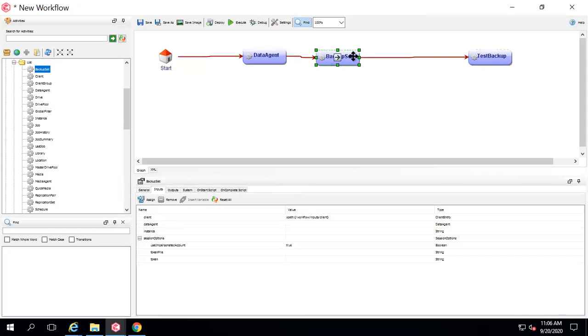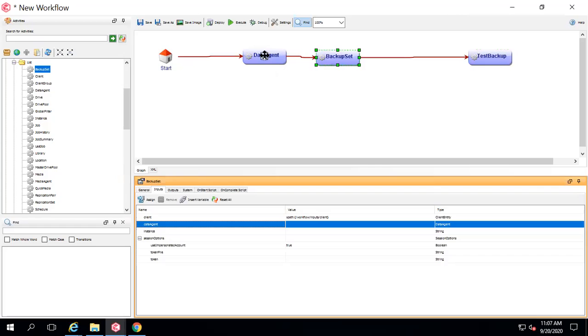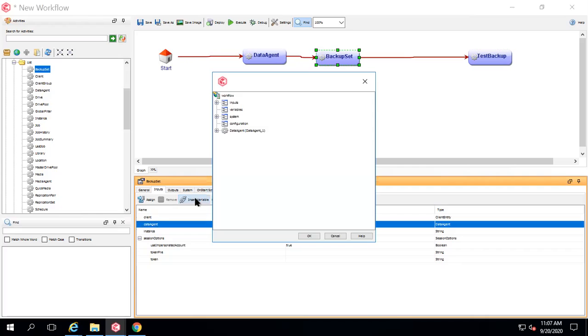Now if I select this backup set, it also has its input and output. Guys, remember always that every activity's input value should be defined properly. This backup set automatically knows that the client value will be given as input. For the data agent, you can use whatever data agent was detected in the data agent activity. You want to use the output of the data agent activity as an input for this backup set. So you select the data agent field and click on Insert Variable. There you will see data_agent_1, which is the unique name for this activity. I expand it, select the data agent, and click on OK.